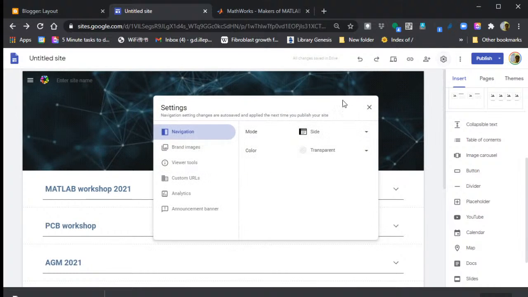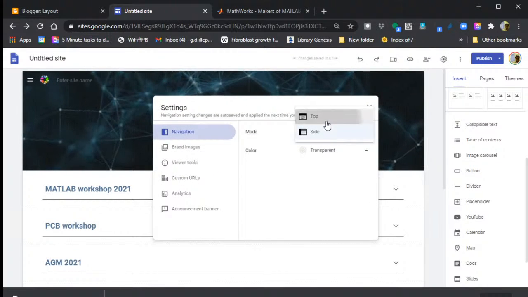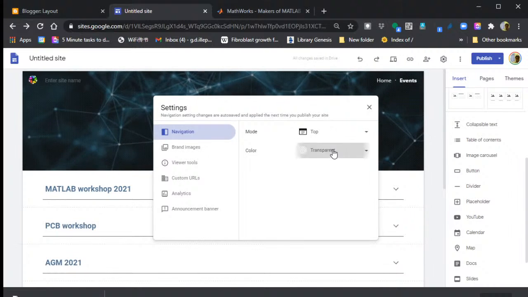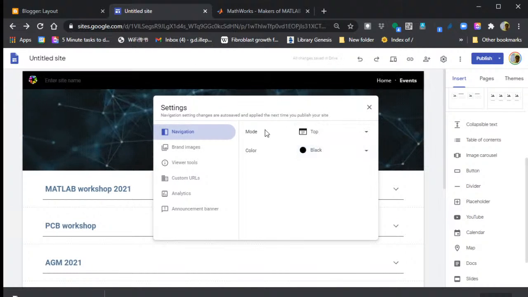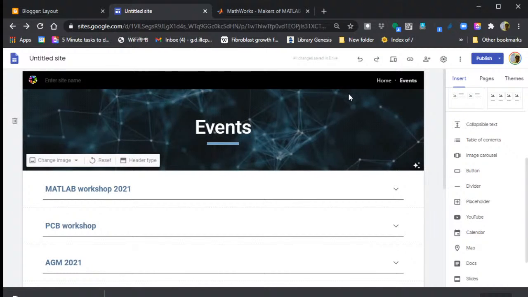In addition, you can change the way the menu bar is displayed. Go back to top, whether it is transparent, white, or black. You can decide how it is going to look in this one.